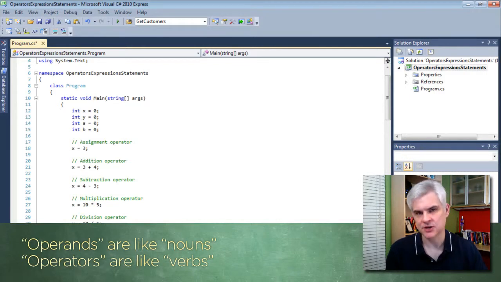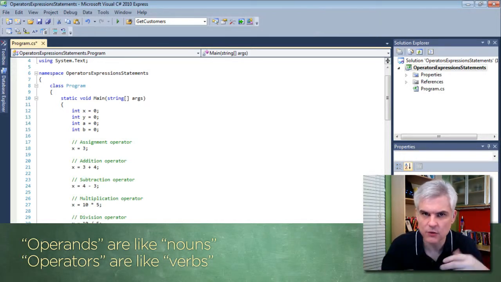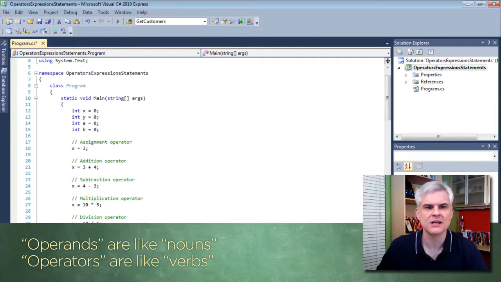Operands are things like objects. Think of classes like the Console class that we've been using up to this point. They're also things like variables or literal strings that we've been using. So I suppose you could call these our nouns if you wanted to further extend that analogy.